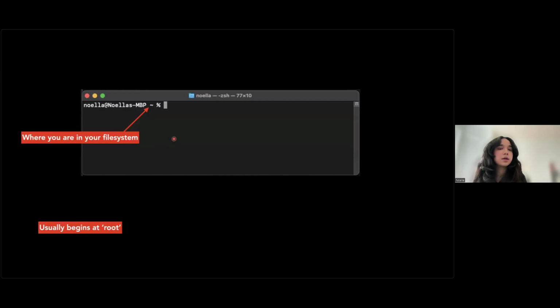So my terminal, I'm on a Mac, so it might look a bit different depending on the operating system, but essentially they all look and do very similar things. So in our terminal right here, you'll have a little section over here, and that tells you where you are in your file system. And this is also called the current working directory. And so it usually is always going to begin at your root directory.